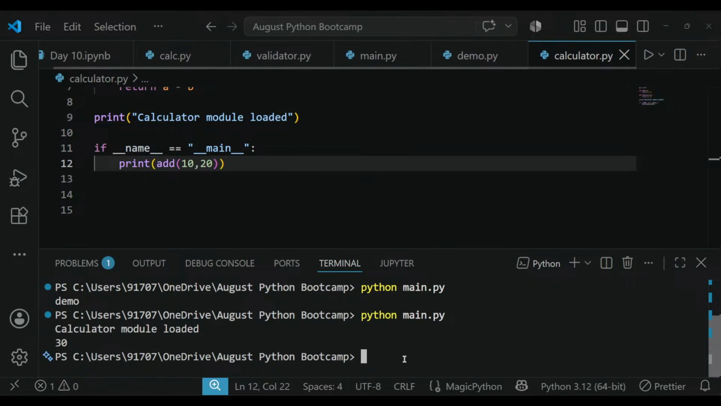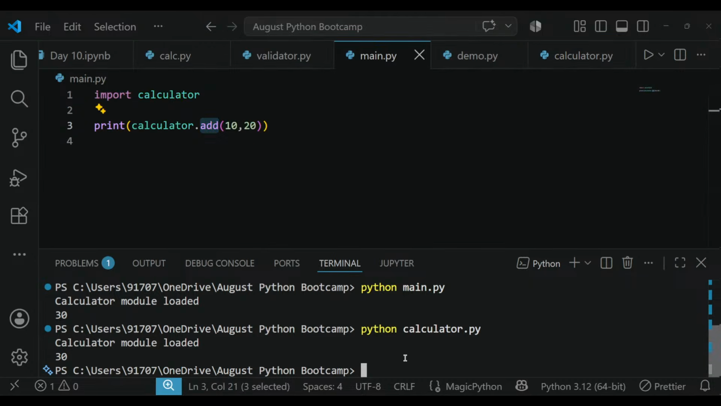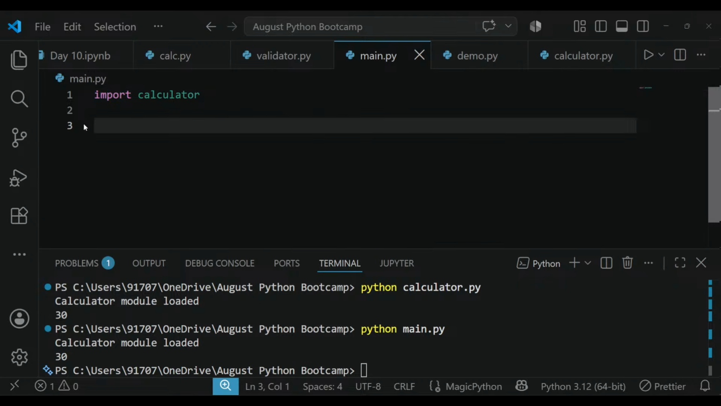Now when I execute my calculator, it will give me calculator module loaded 30. Now when I execute this main, if I remove this, then I should not get this.